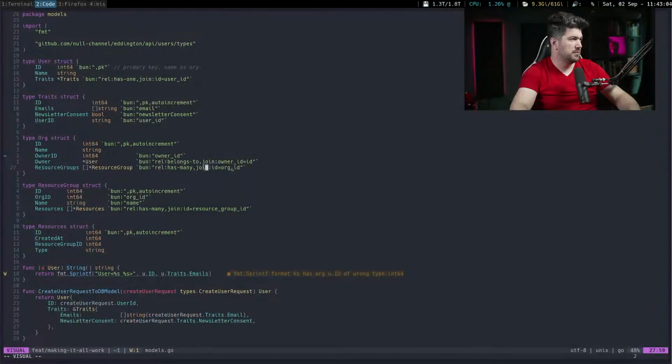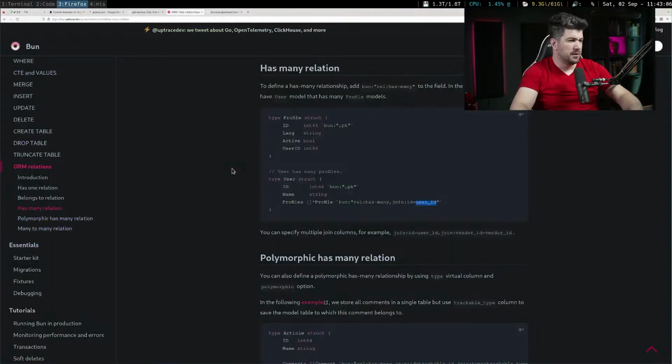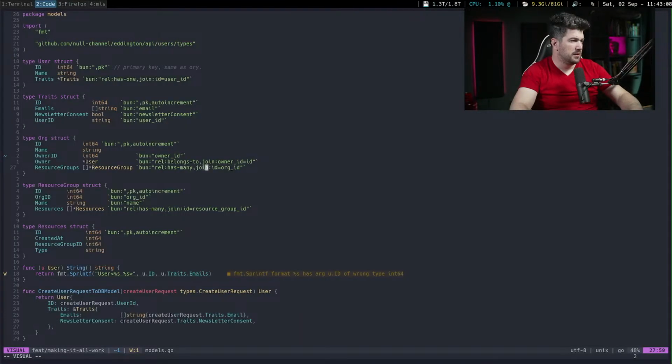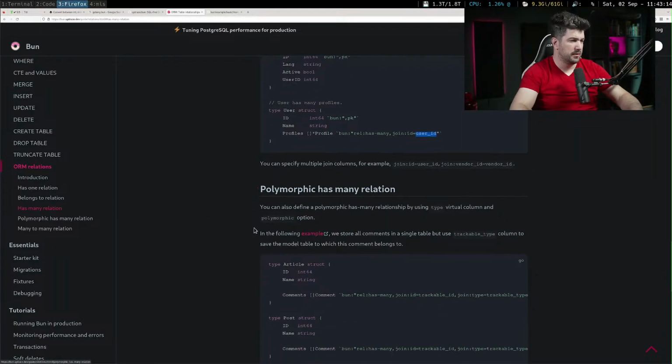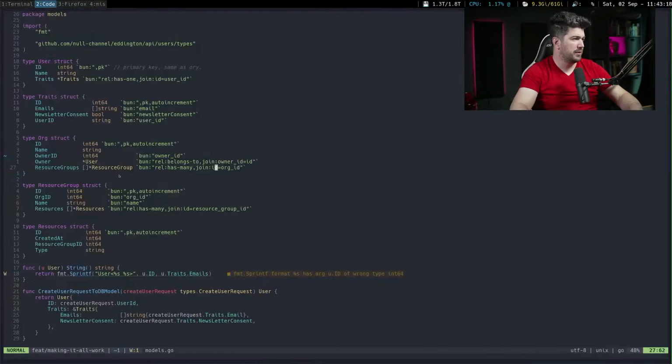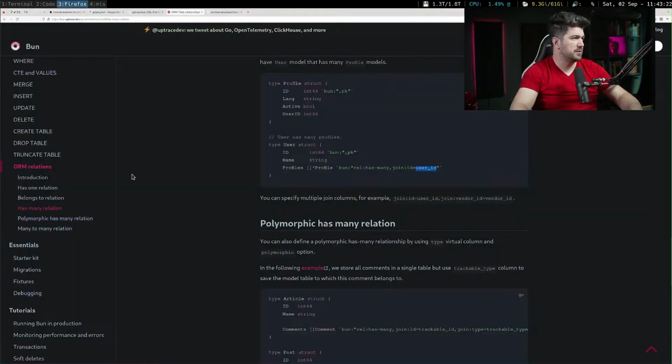Join ID to org ID. Okay, okay. This is all looking fine. And we're not doing anything different. We're just doing this to an array of pointers of resource groups. Yeah.